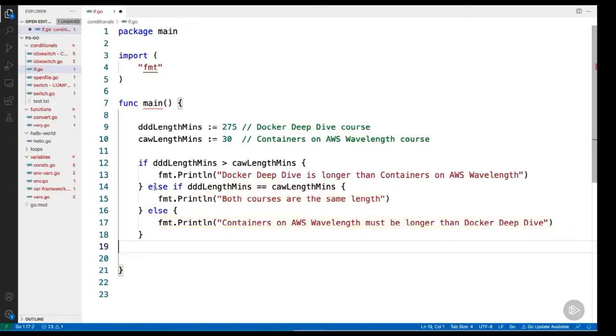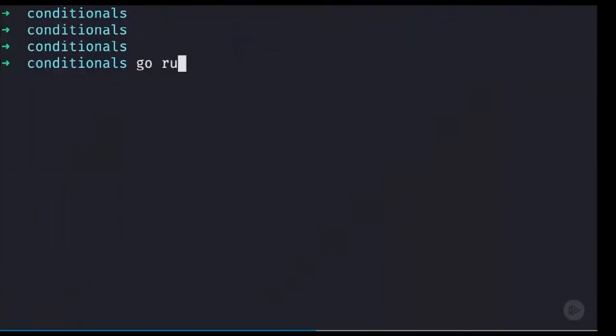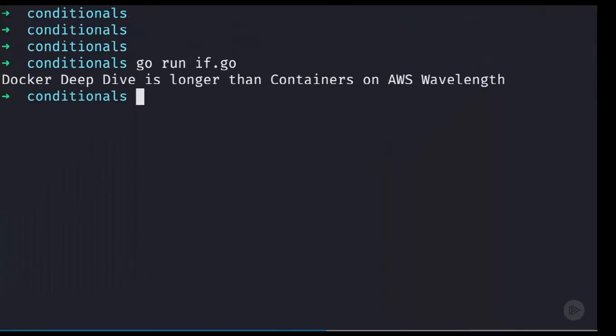Now, it's a no-brainer. I get it. Docker Deep Dive's obviously longer, but no harm seeing it in action, and remember, save any changes you've made. Okay, mine's called if.go. And there we go. Docker Deep Dive is longer than containers on AWS wavelength.